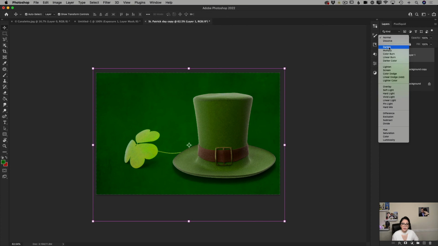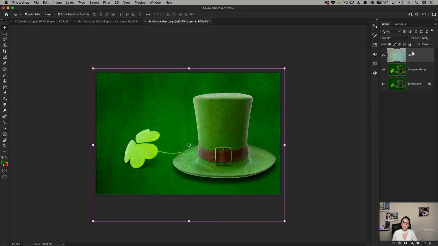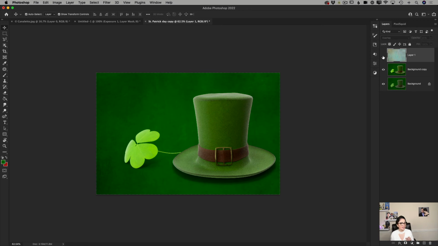I can play with blend mode just like that. Look at this overlay, looks great. And after that, if you wish, you can bring down the opacity of your layer just like that. Look at this. Now we have a more interesting image. Now you can save it the way you like.